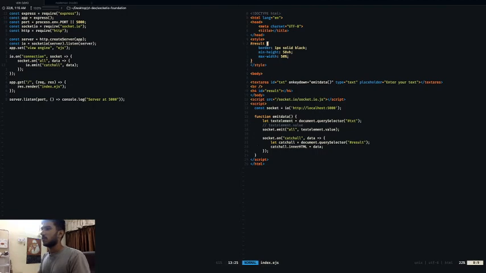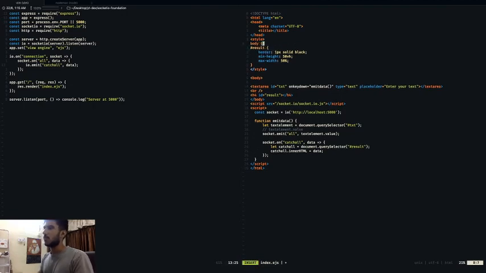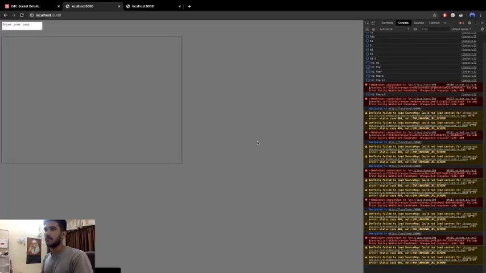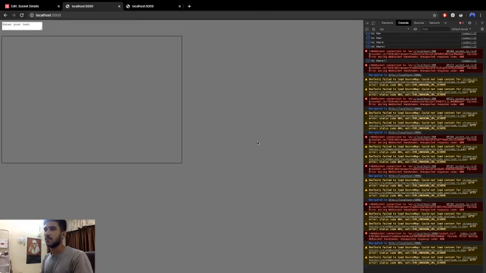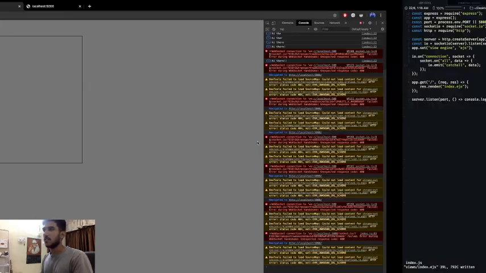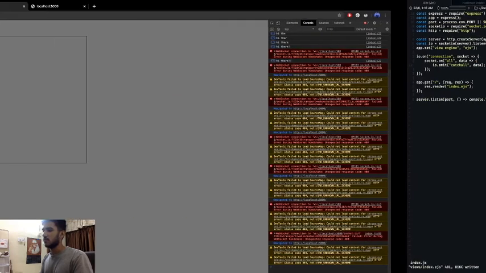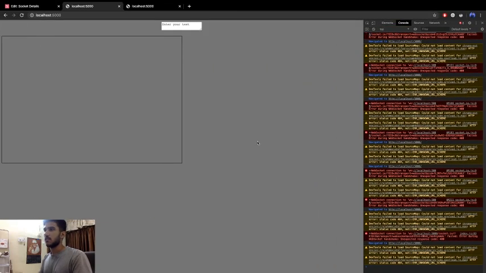Similarly for body, I just want to change the background here. Maybe we can go with, I don't know, gray. It's not the best, but it's okay, we can handle that. And I want everything to align at the center, so maybe I can say text-align center. Okay, that works.